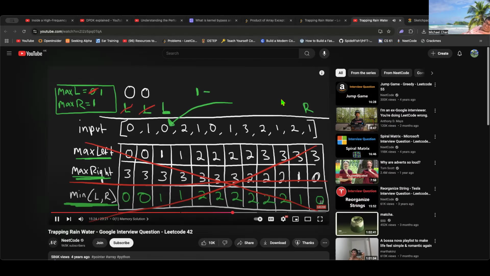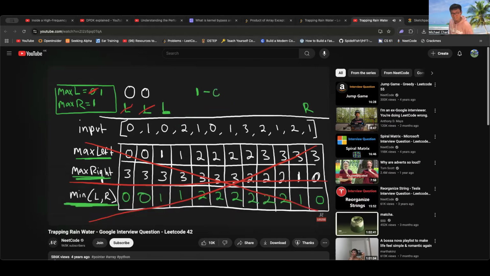The height of the index line, which is 0. So that's going to give us a water level that is 1. So that means in this position, we can store 1 block of water.